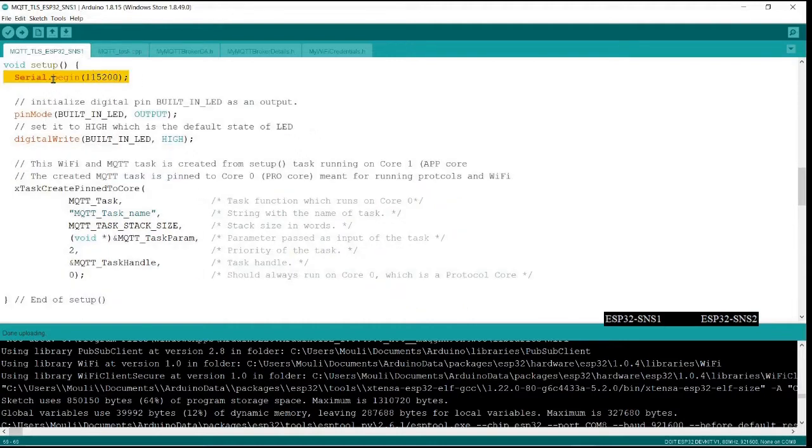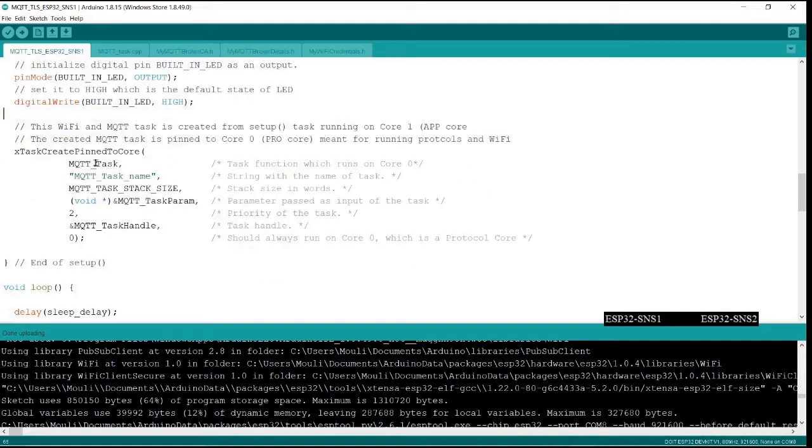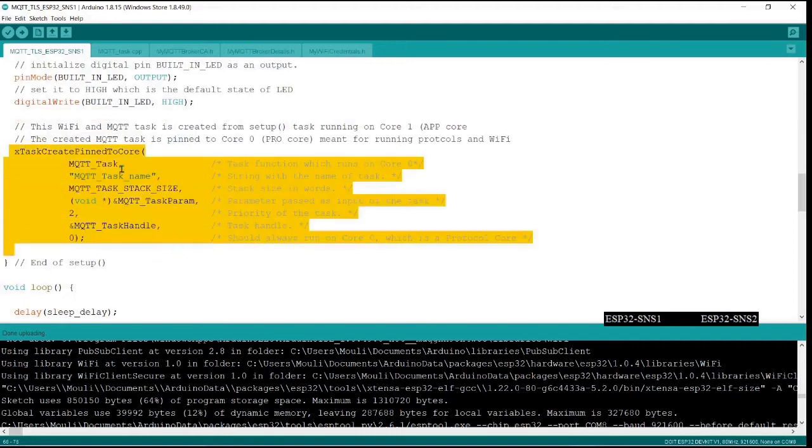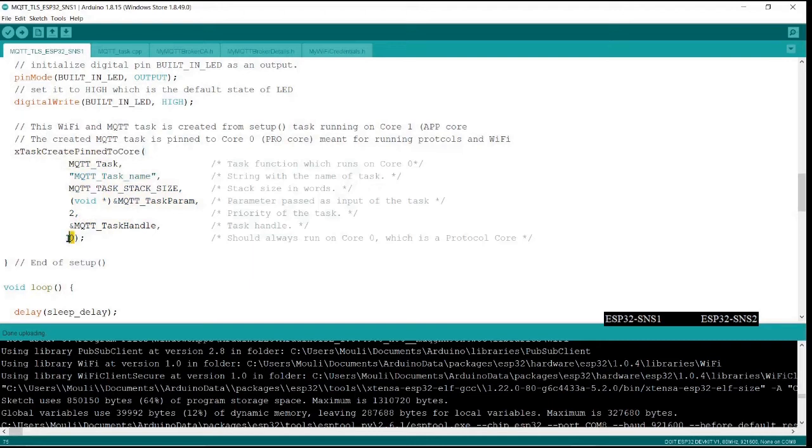Now after setting up this, what happens is you are setting the LED to output mode, the built-in LED which you are controlling, and then we are making it high so that it's on to start with. Then I create a task. As I mentioned, I can pin it to a particular core. So I am pinning the protocol stack which is going to run this MQTT task on core 0.